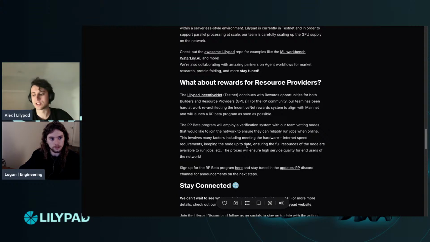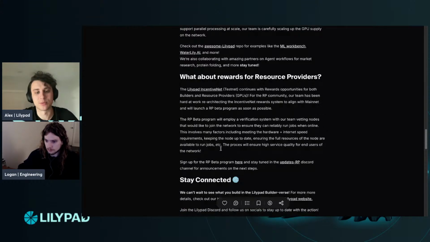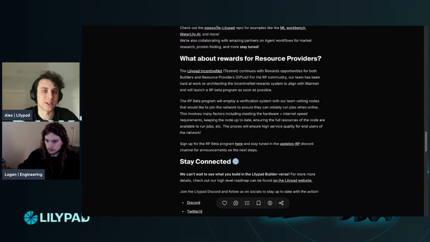Our team is really focused on re-architecting the reward system to match mainnet, so job-based rewards. Secondly, we are working on a testing flow for modules. That's been a little bit tricky because misconfigured modules can cause problems on the network, and so we're just dealing with that. And then the third thing is we learned a lot from the last few months of testnet, and so we're pushing updates that will improve the reliability of resource providers through a series of checks to ensure that the resource providers are meeting the requirements that we have set. Anyway, that's a long story.